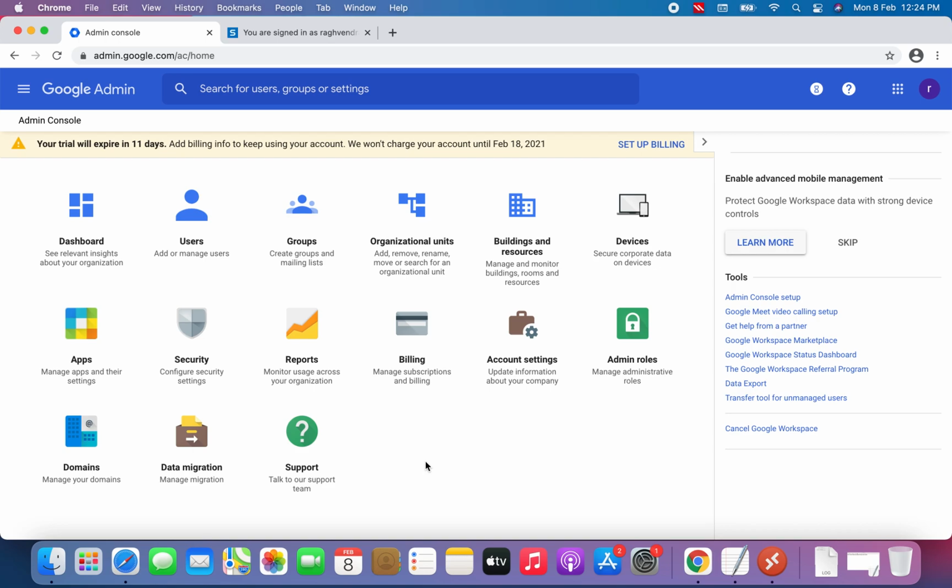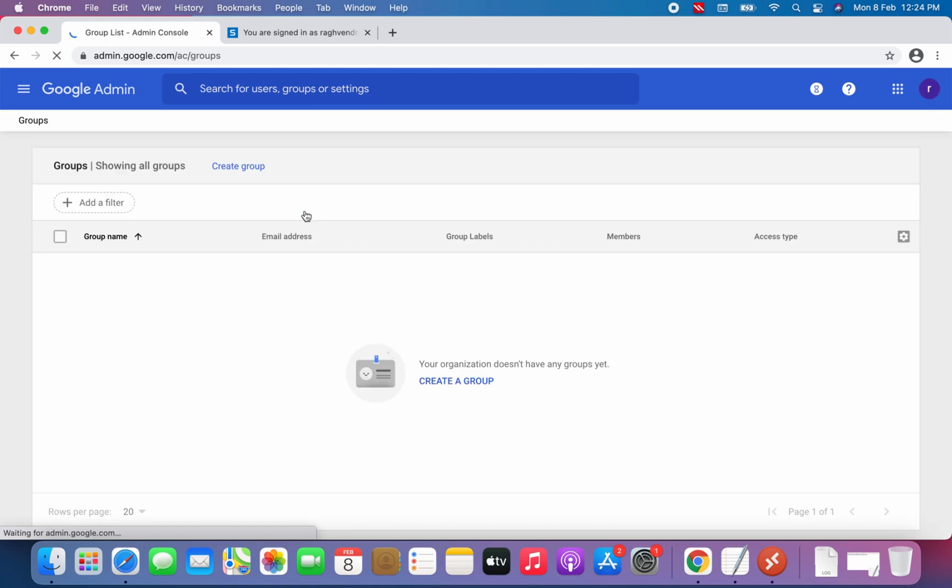Today we will see how to create a group and mailing list. As you can see, I have logged in to my Google Admin portal. So let's create a group.